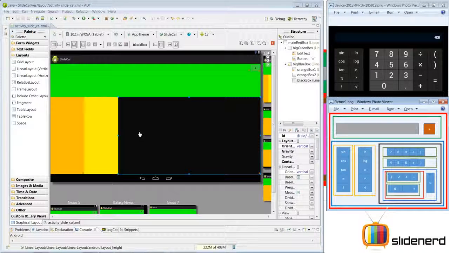So in the next vid, I'm gonna go ahead, put some controls inside both these blocks and some controls inside these blocks too.